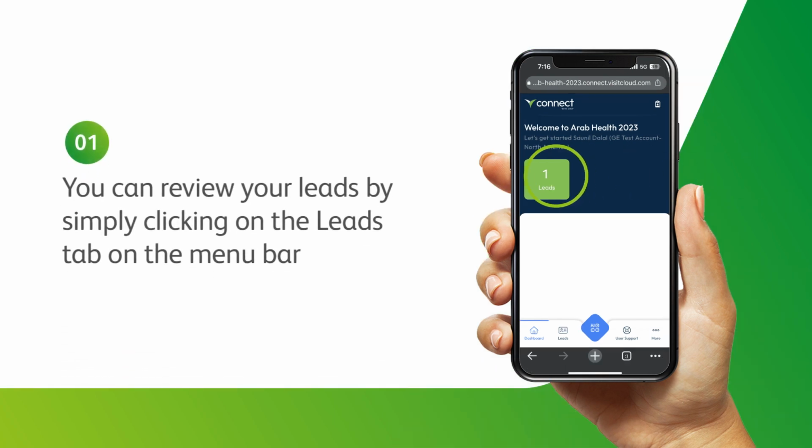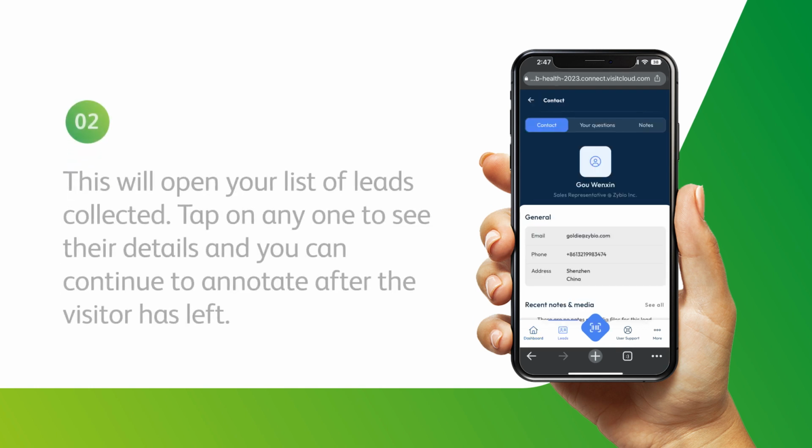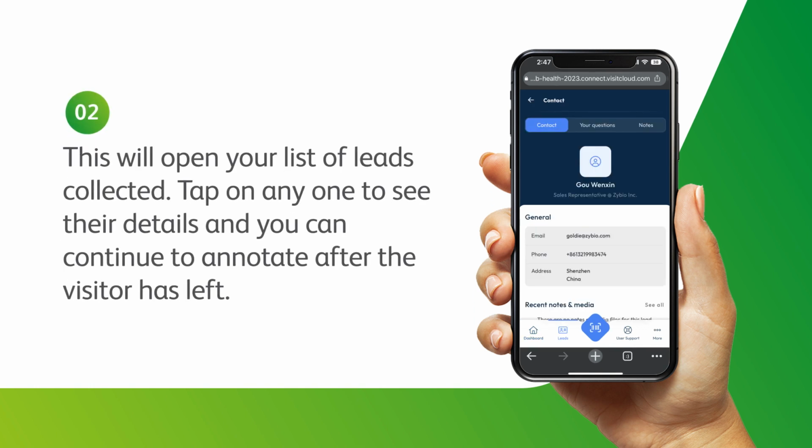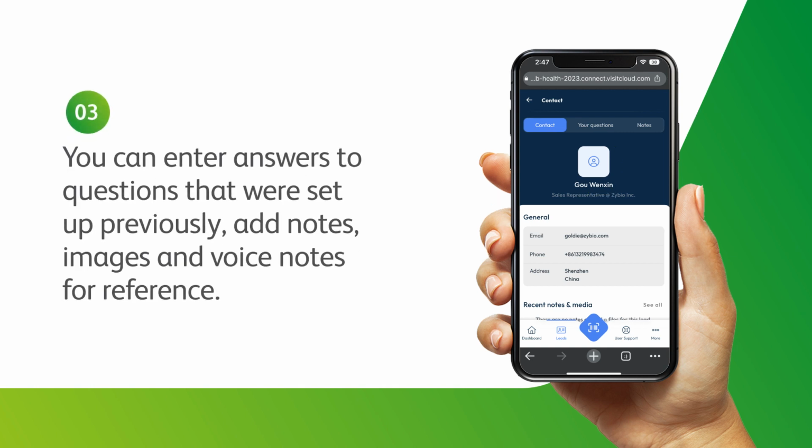You can review your leads by simply clicking on the Leads tab on the menu bar. This will open your list of leads collected. Tap on any one to see their details and you can continue to annotate after the visitor has left. You can enter answers to questions that were set up previously, add notes, images, and voice notes for reference.